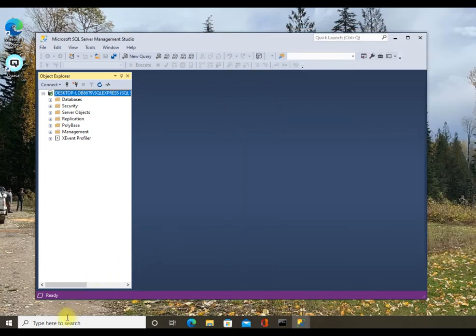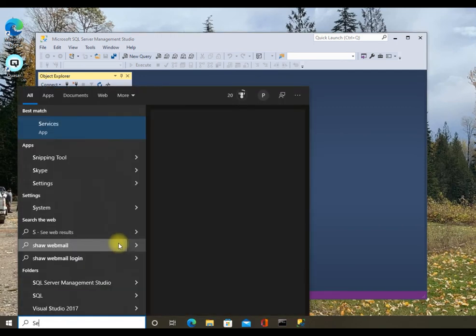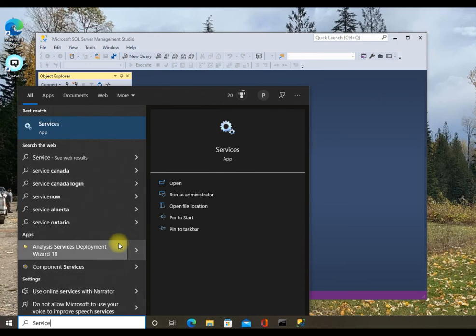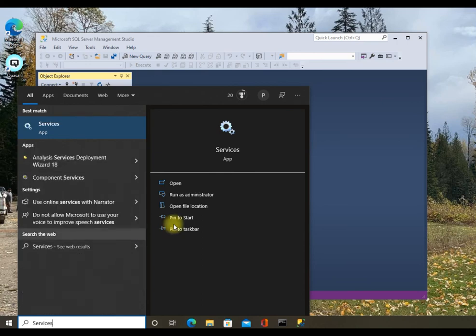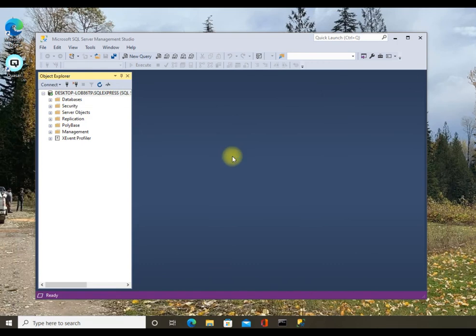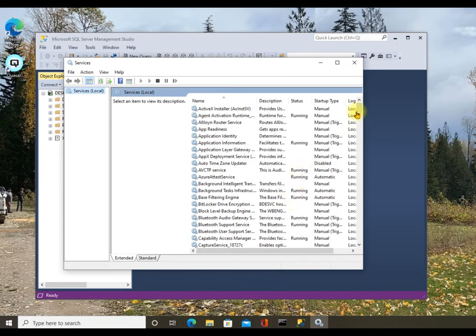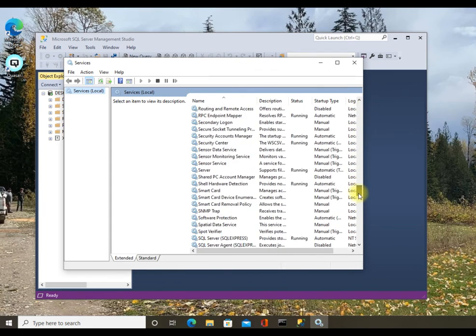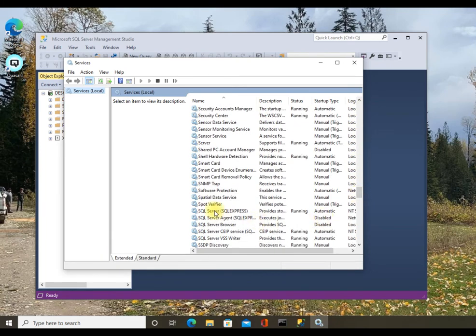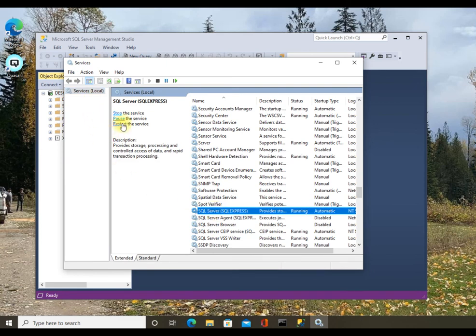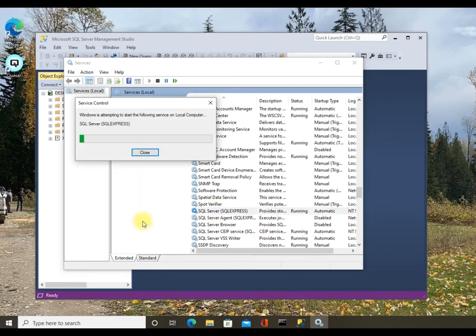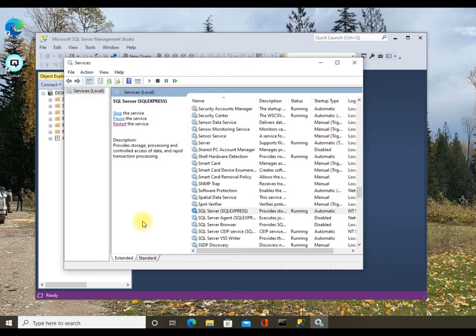Next, we will go down here into our search function. We will put in services, and we will open up the Services application. In Services, we need to find SQL Server Express. So we'll just drag this down to the S's. Here it is. You see it's running. We need to restart it. So just click on Restart and let that Server Express restart. And we're finished our work with the SQL Server Express.